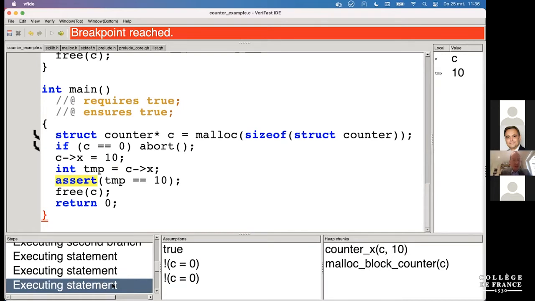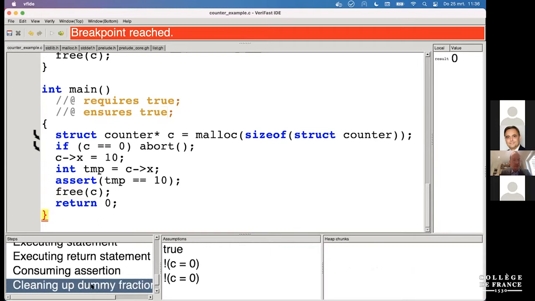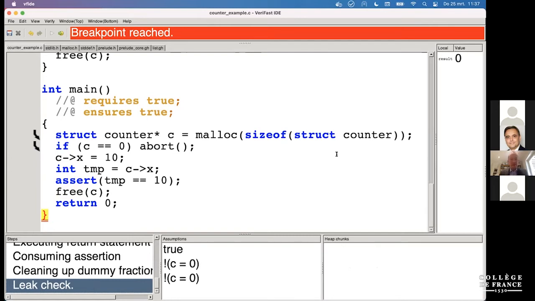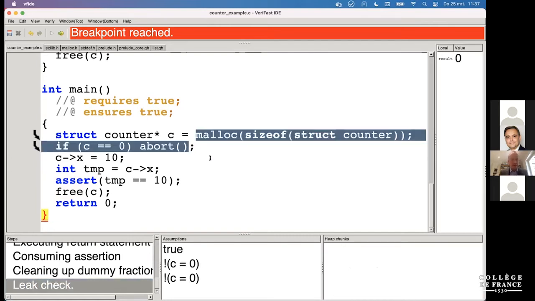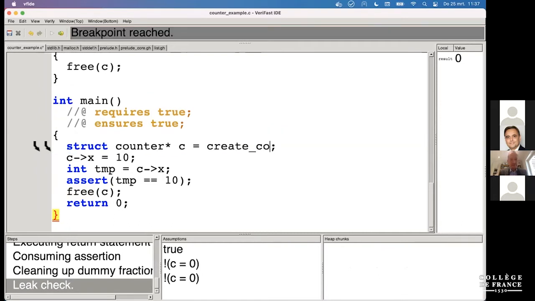So then we can check that this is equal to 10, which is of course not a problem. Then we free that pointer. So VeriFast will look for these two chunks and remove them. Now they're gone. And then we check the postcondition and it's complete. All right, now let's use some of these functions that we defined higher. So instead of allocating the struct counter here, let's call create_counter.